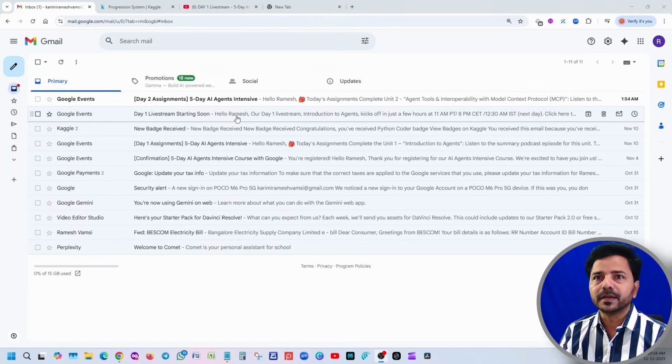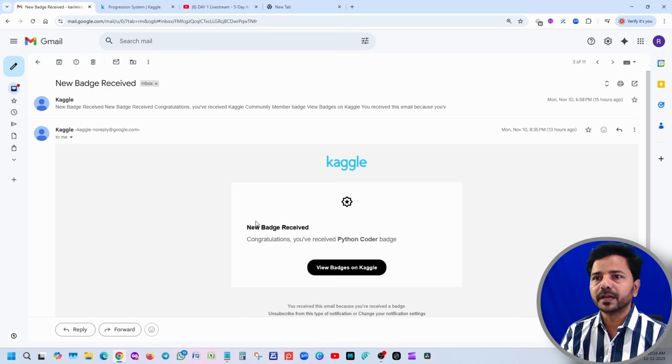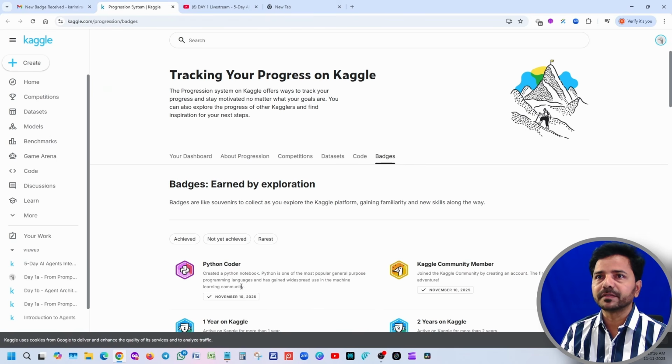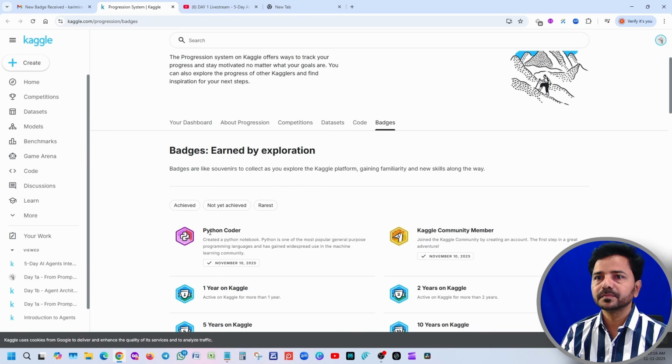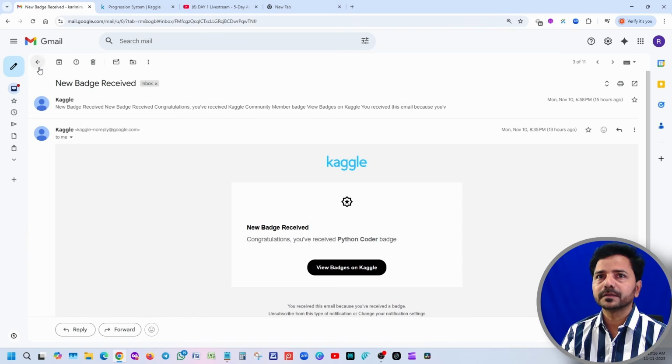I just opened my mail, and here you can notice that one new badge has been received. Once you click here, you will be seeing something like this: Python coder. It looks awesome. Two badges have been added to my profile.